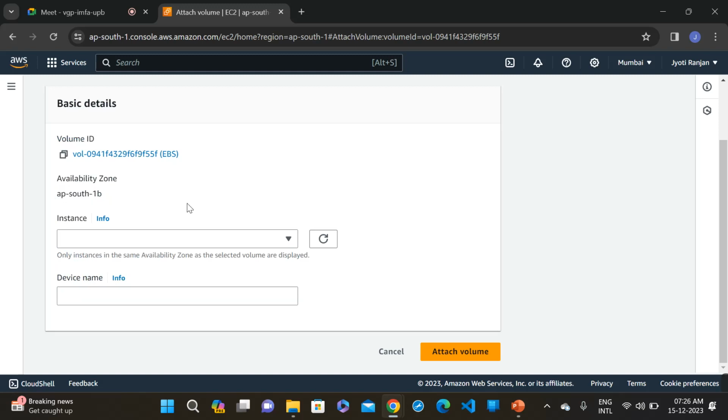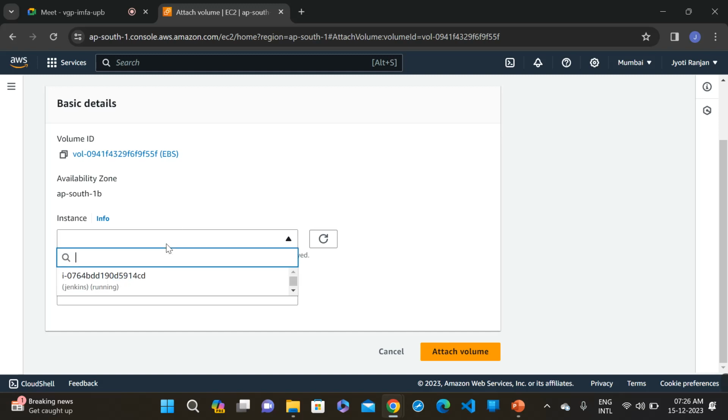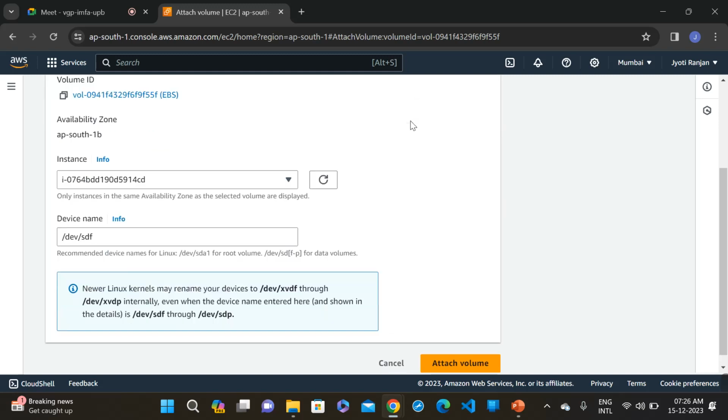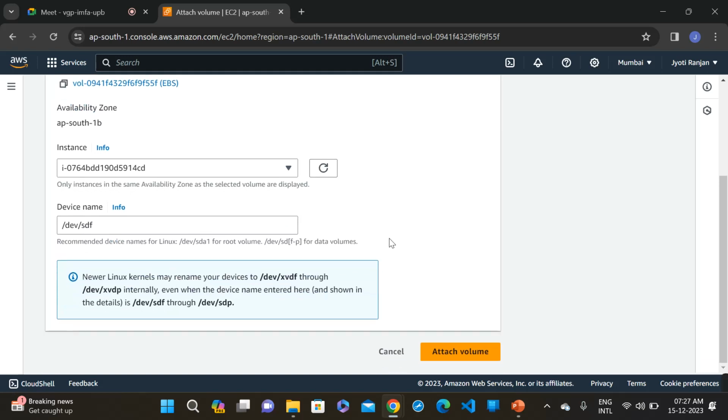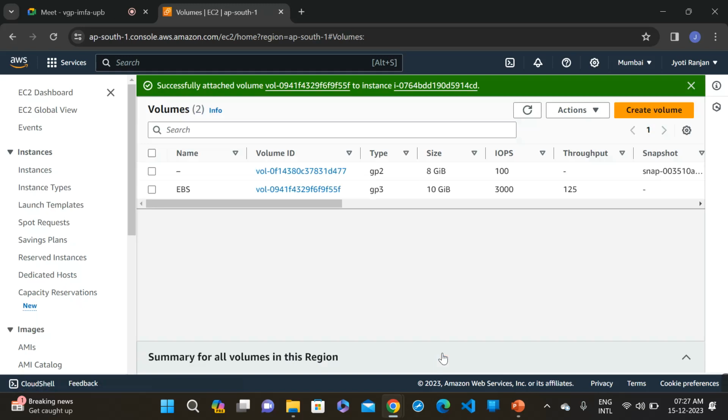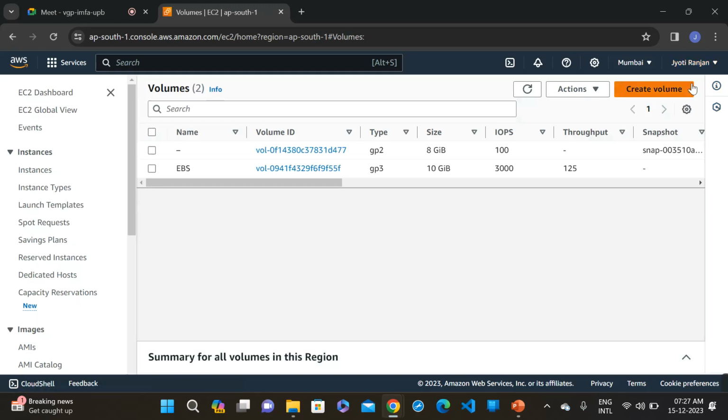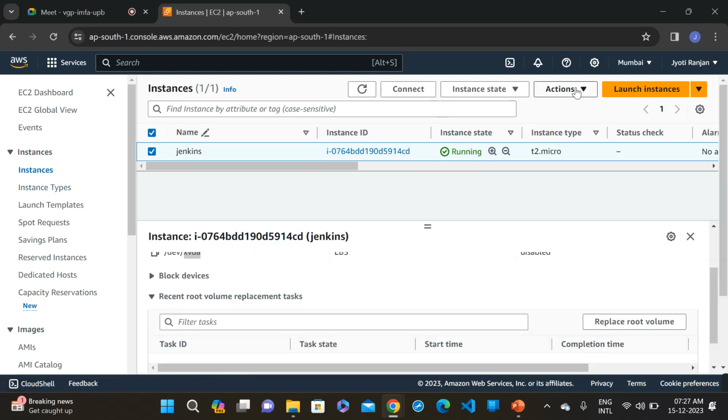When we created the instance, we had already mentioned where the volume is located. So select the instance, its device name is automatically reflected, and just attach the volume. It's very simple, and it will attach to our EC2 instance. But let me check whether this 10 GB volume is reflected in the EC2 instance or not.